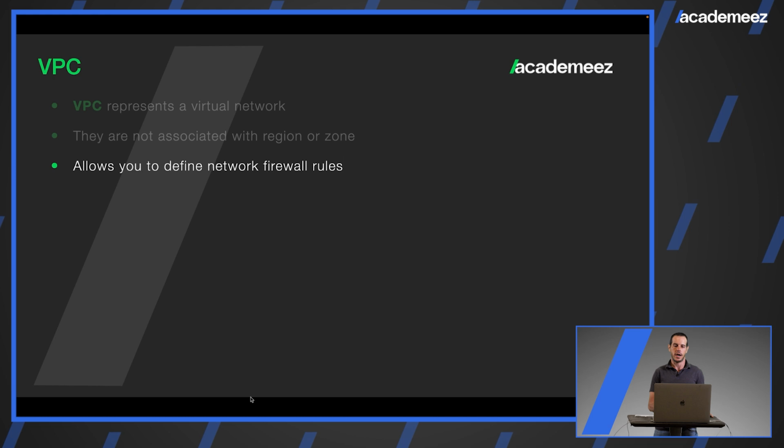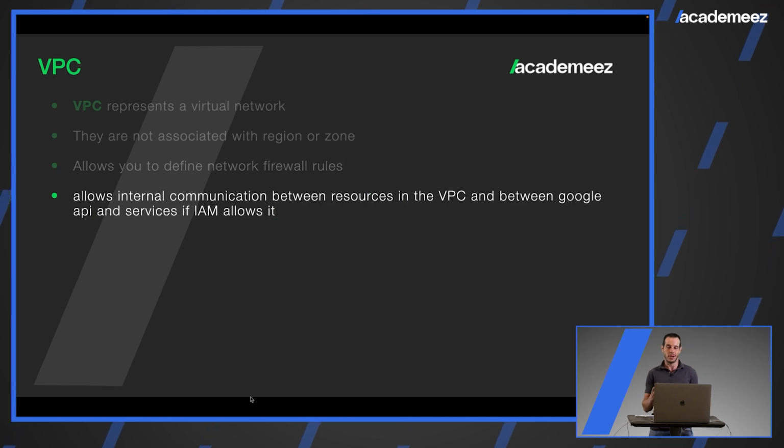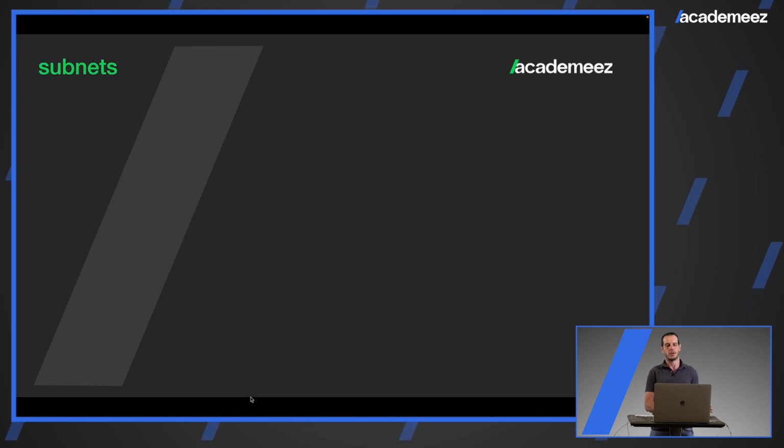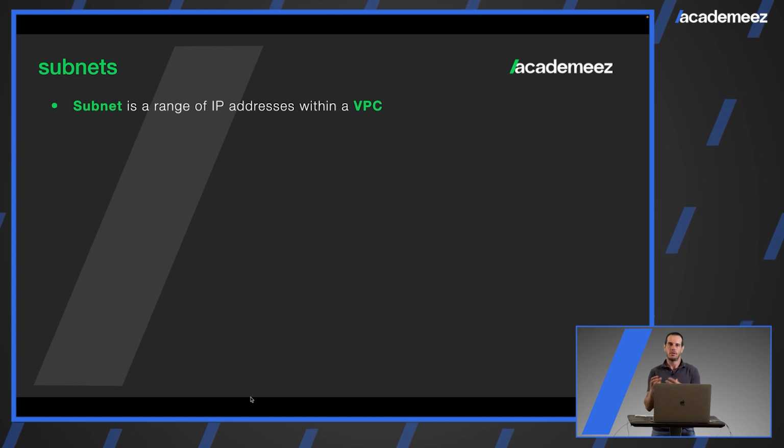And it allows you to define also network firewall rules, and it allows internal communication between the resources, the computers in your virtual network. They can communicate between themselves and between Google API and services. And another thing, think of it like a block in your VPC, is something called subnet. Subnet is a range of IP addresses in your VPC. Consider it like a certain location inside your VPC.